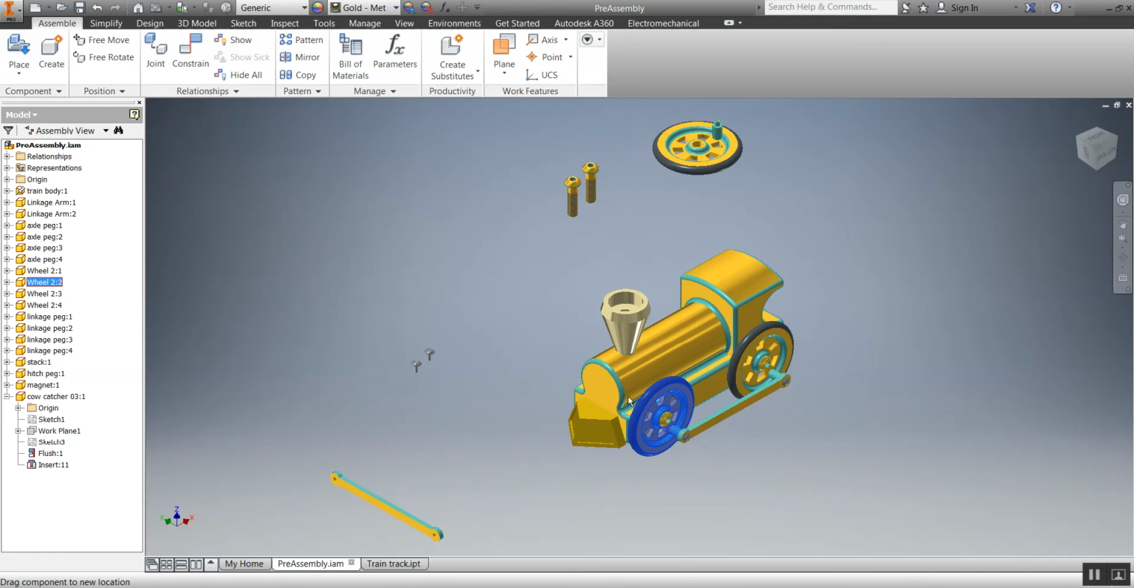I've got one side of the train done, the back and the front, and the stack. I'll let you finish the other side on your own. Next video, I'm going to show you how to put the train track on your train.